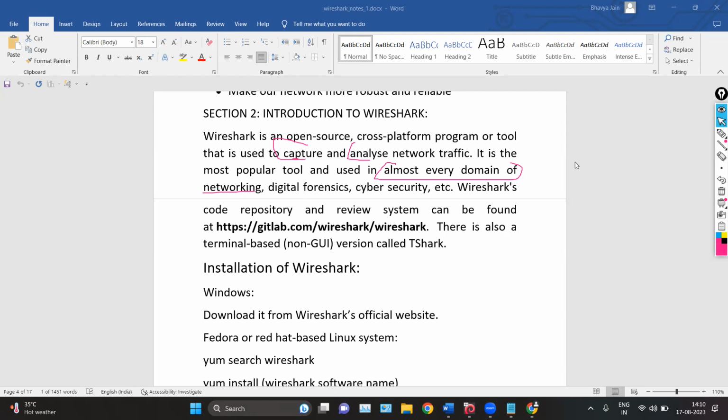Then we can also use it in forensics and cybersecurity. In forensics and cybersecurity, we can use it for finding malware and suspicious activities in the network. We can find where the malware is coming from, what the source of the malware is, what its destination is, what it contains, etc.